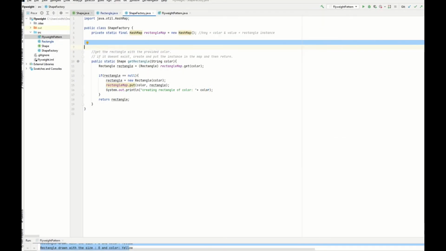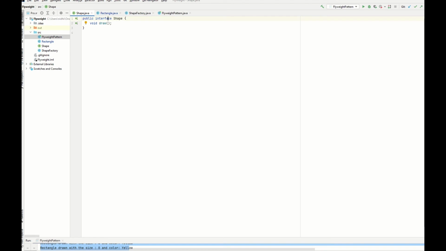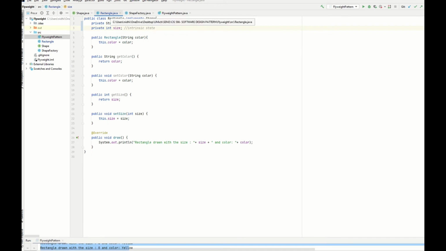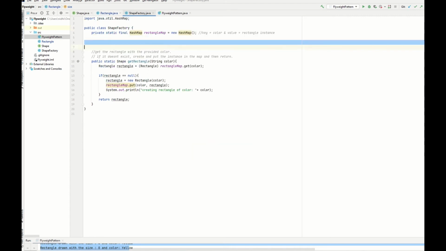So here's my implementation in Java for the flyweight pattern. The shape interface looks like this, which is implemented in the rectangle class. The rectangle class has two data fields. One is extrinsic in state and the other is intrinsic in state. The shape factory has a hash map of rectangles having key as color and value as the rectangle object. Whenever a request comes to the shape factory to create a rectangle of a particular color, it checks for the rectangle object in its hash map. If the object has the rectangle that's needed, the object is returned. Otherwise, a new object is created and stored in the hash map for future use, and that's returned to the client.